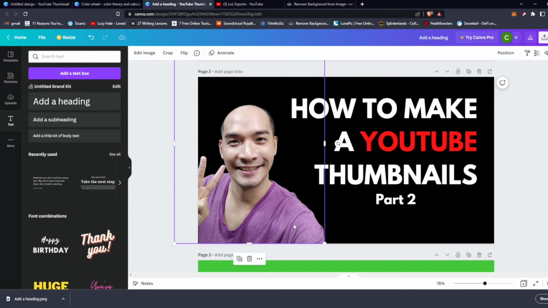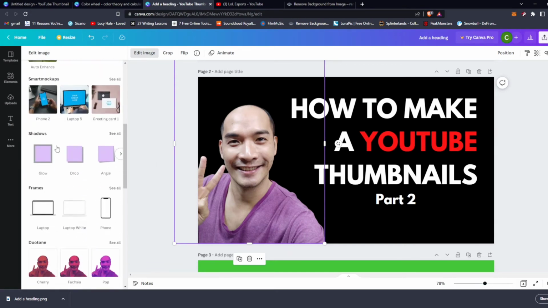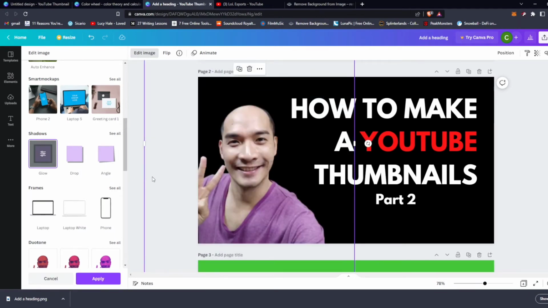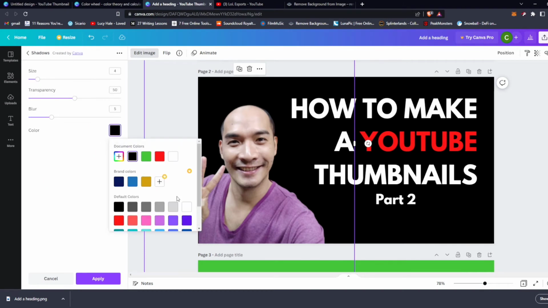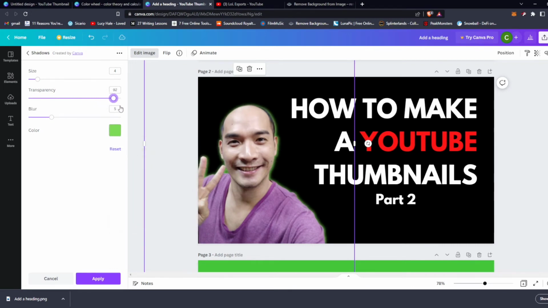So now let's try putting a glow on the backdrop. Click edit image, then scroll down. I like putting shadows on pictures. Now you can't see the shadow yet, but there's something there. So click key controls and then we can play around with it. So let's try this color. Yep, yellow green, then increase transparency.